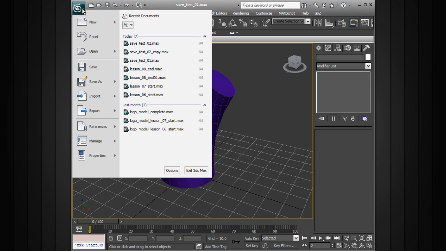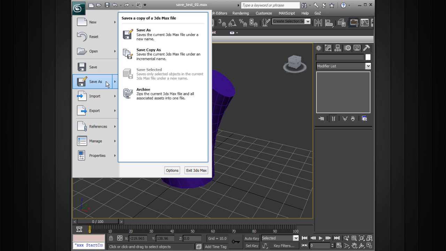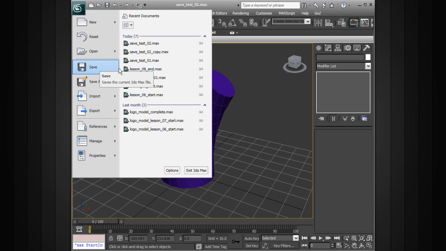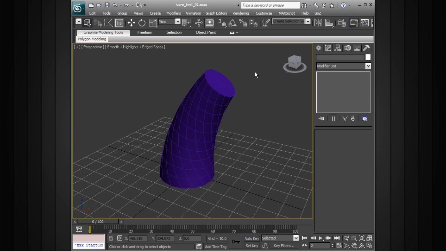Okay, and if you want to save as a copy, you can do that as well, under save as, save copy as, and then save as. Okay, so make sure that when you're working, you save as often as you can.